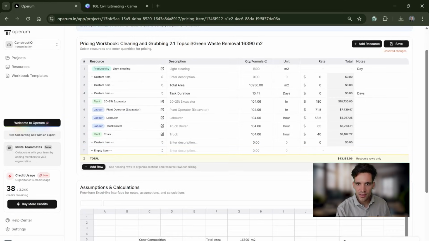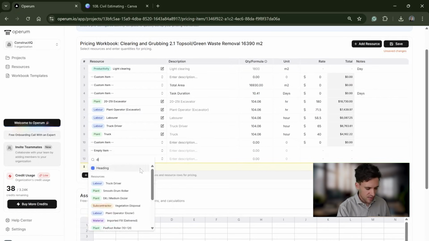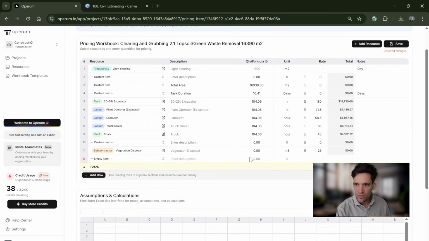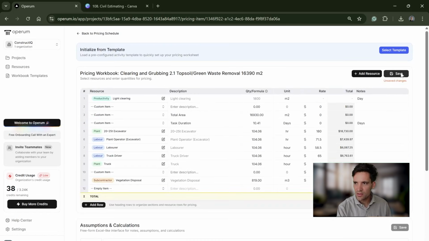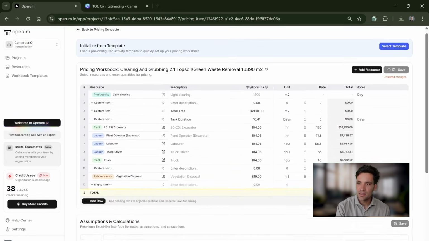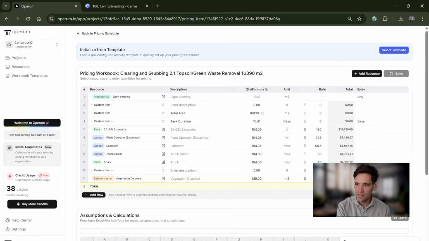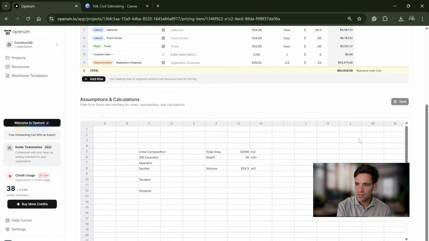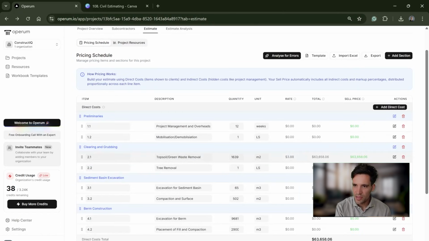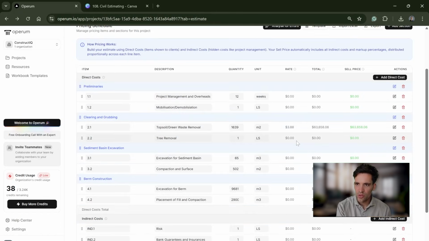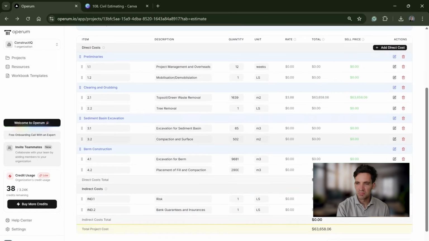The final thing I have to add is the disposal costs. So vegetation disposal is $25 a meter cubed. Let's work out the number of cubes: 819 meters cubed, which is $20,000. That is giving us a cost for this activity of $63,000. And then when we look at our overall, that's about $4 per meter squared, which, I don't know, does that make sense to you? It makes sense to me.